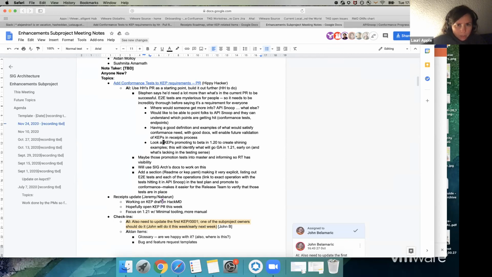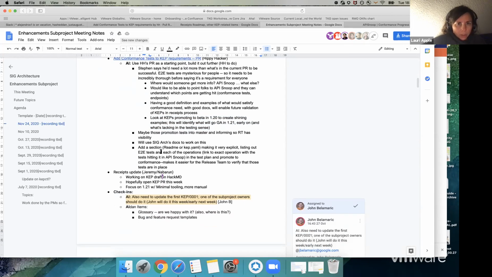And then what about looking at the KEPs promoting to beta in 120? The idea is to also work with some of those to identify what's lacking in the testing sense and then make them ready for 121. Is that the plan? Yes. Cool. Just want to make sure I got everything accurate.